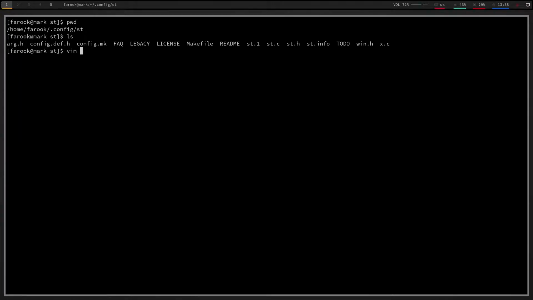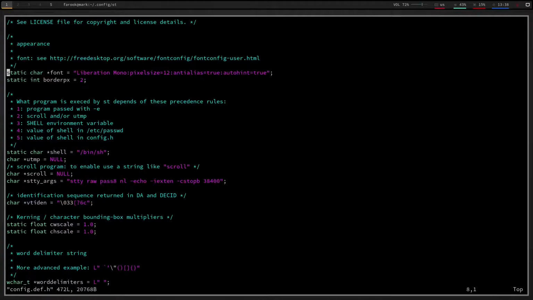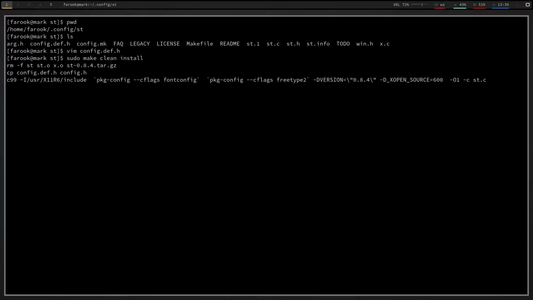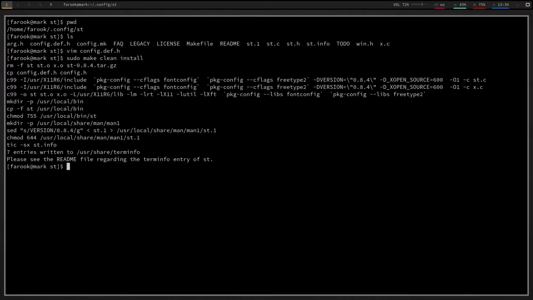Now let's type in vim config.def.h. I need the font size to be a little bit bigger than 12 pixels. So let's make it 18 pixels, and that will be all for this. Now save and quit and sudo make clean install and hit enter. Okay, this one is already compiled. Let's type in sudo cd .. Now it's going to be dmenu.